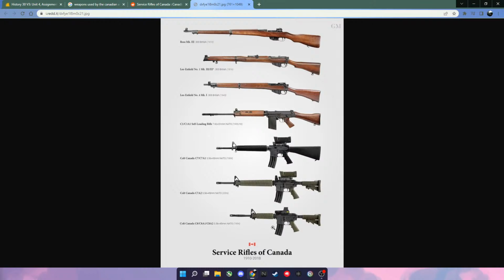I think we still use these rifles. The C8, C8A1, the C8A2. The Colt guns. That one looks better though. The C7, the C7A1 looks more like an M16, but it didn't have an adjustable stock like that one. And they came with big scopes. This one just has a holographic sight and a shorter barrel.